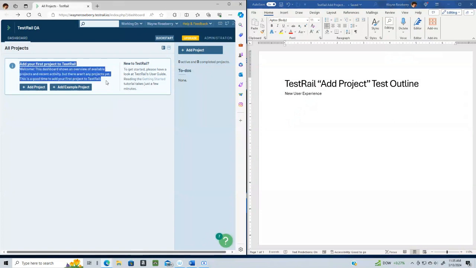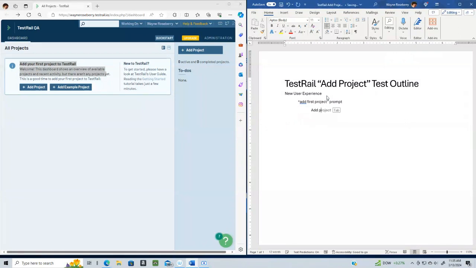So there's the add your first project to TestRail prompt. So I'm just going to note add first project prompt. Okay, I'm making note of that as being a thing, right? And then underneath that, we've got add project, and we've got add example project.